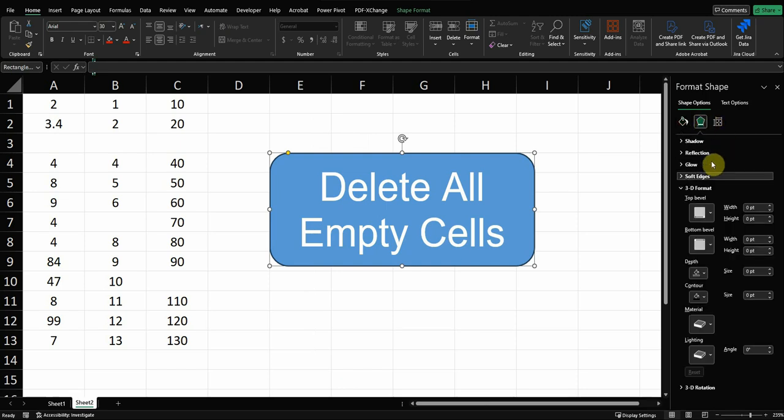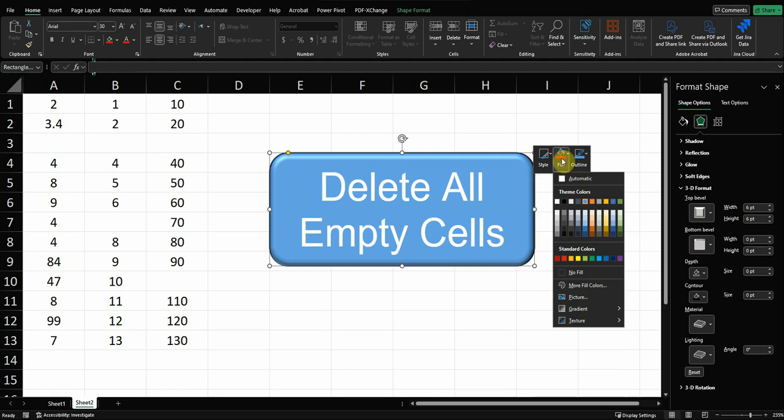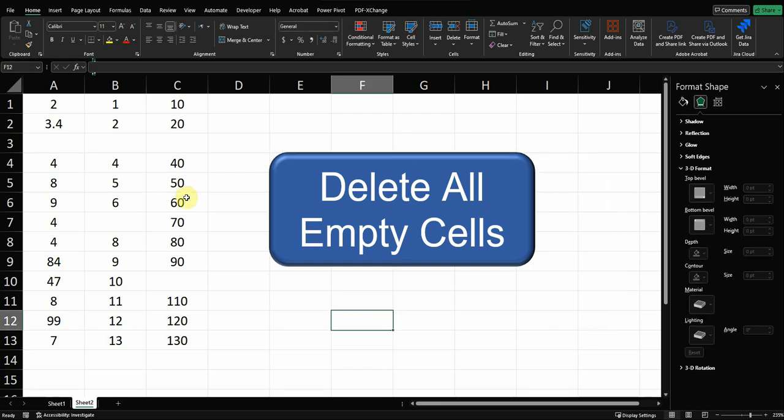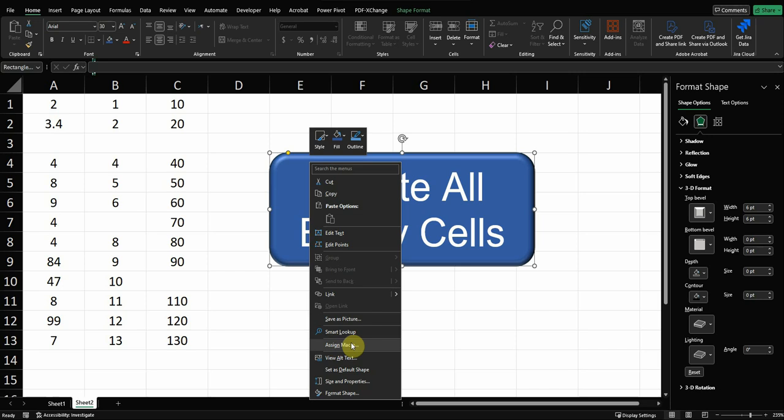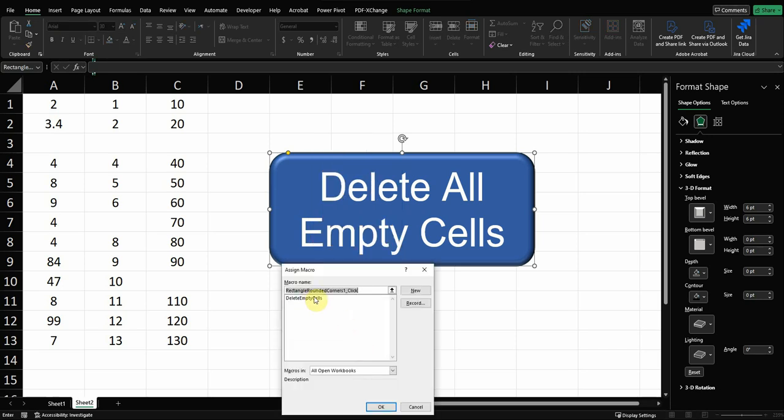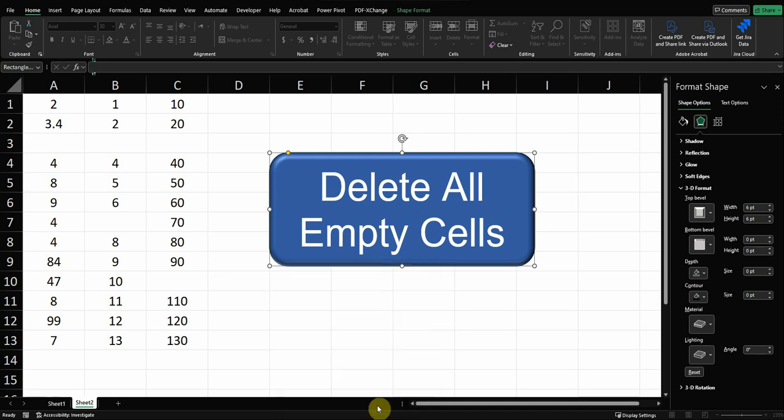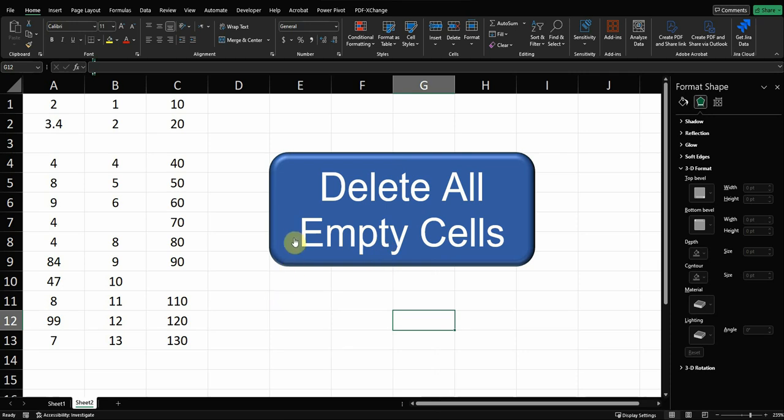You can change the style of the shape. You can create it 3D, for example. You can change the color as well. You can make it yellow, purple, green, whatever. You got the idea. And then right click on it, and you see this option here, assign macro. So click on it, and then you will see the title of that macro that we created here. So click OK, and now this button, you see when I hover over it, the cursor changes to a hand. So once I click on it, it will delete all these empty cells.